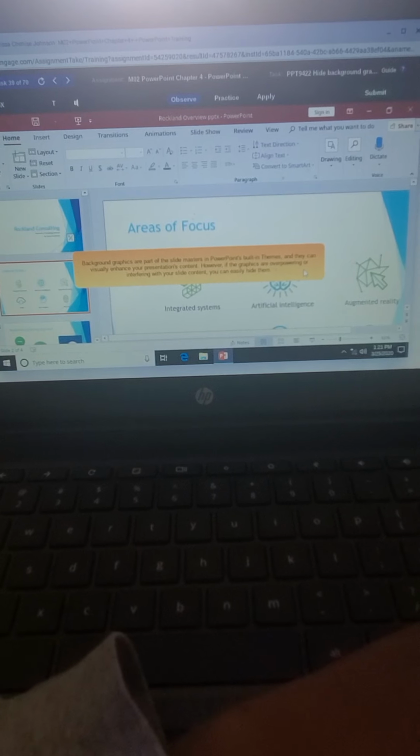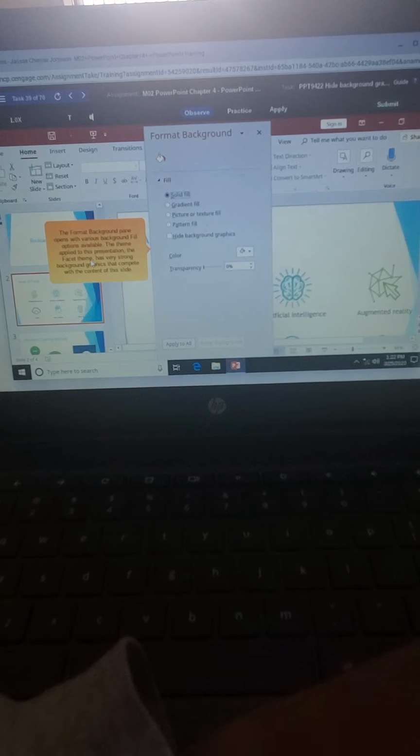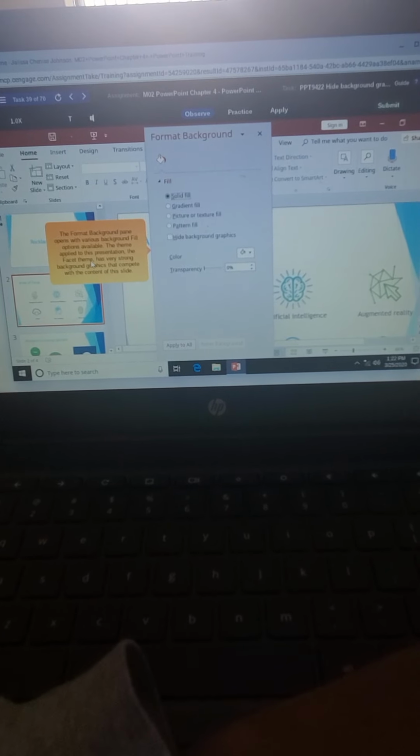Background graphics are part of the Slide Masters and PowerPoint's built-in themes, and they can visually enhance your presentation's content. However, if the graphics are overpowering or interfering with your slide content, you can easily hide them. Right-click Slide 2 in the thumbnail pane. The shortcut menu opens. Click Format Background. The Format Background pane opens with various background fill options available.